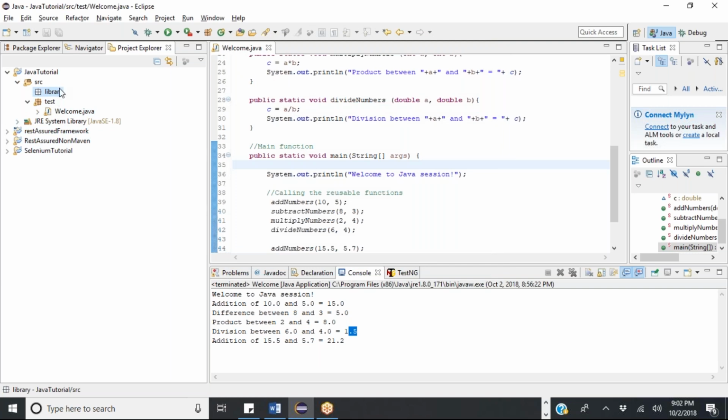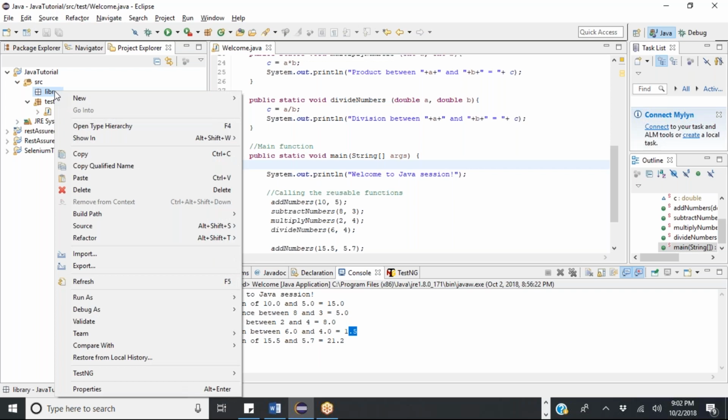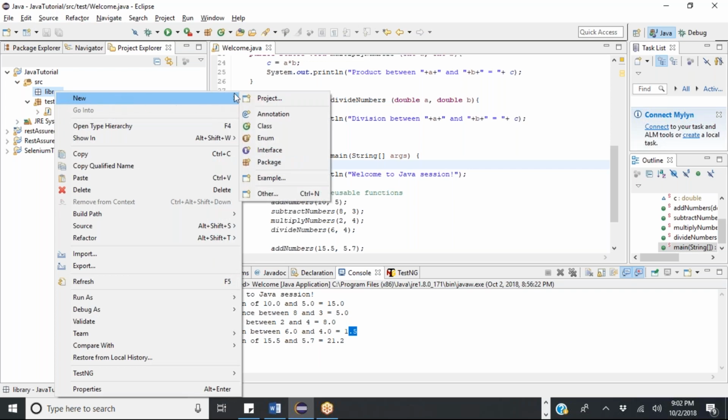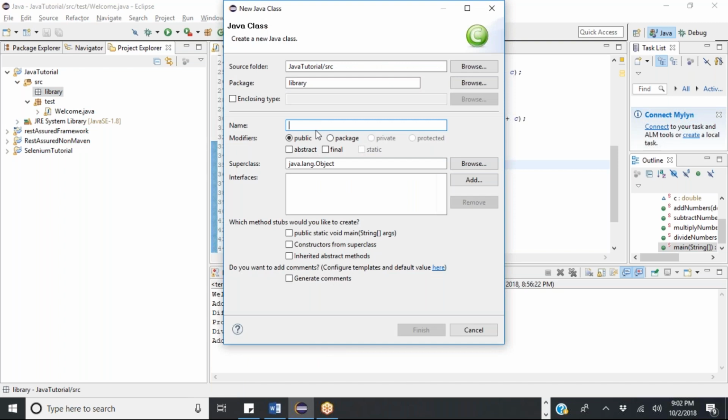All right, so in the library, since these addition, subtraction, multiplication are all arithmetic operations, I'm going to keep my class name as arithmetic. And since it's a reusable functions library, I don't need main.